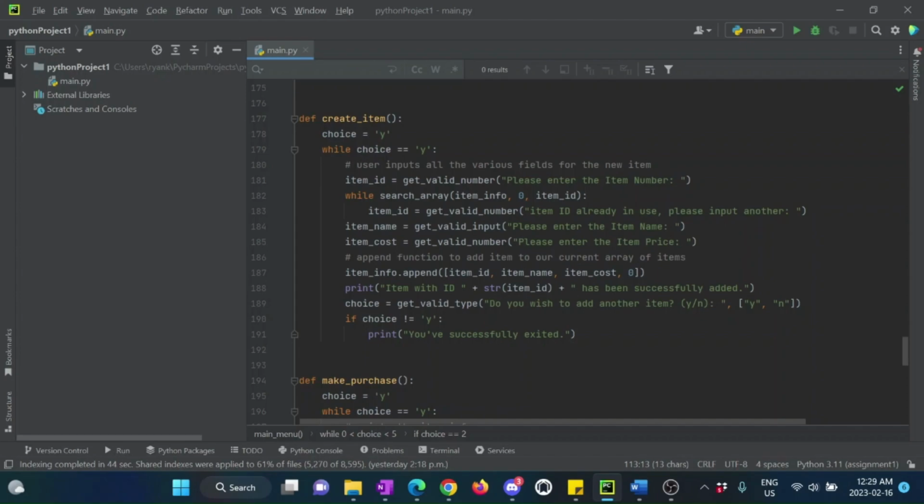Item name, get valid input. Please enter the item name. Item cost, get valid number. Use that function. Please enter the item price. Once all these three are validated and good to go, we append it into the items info array.